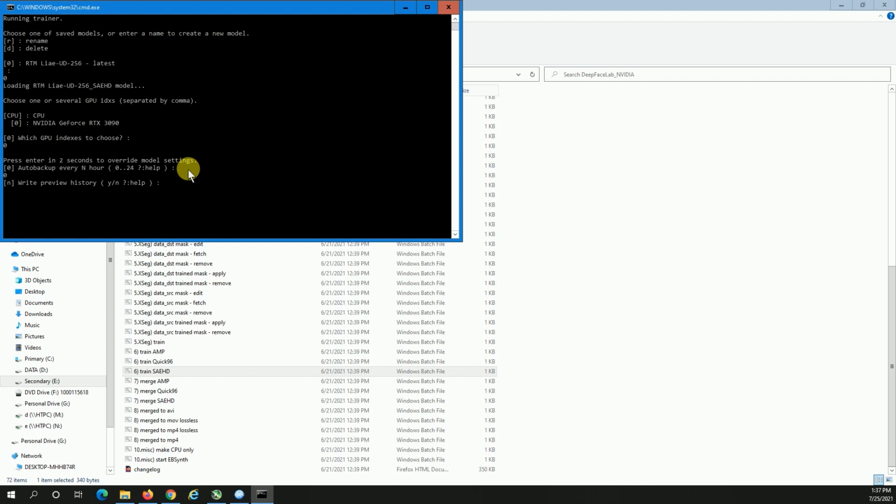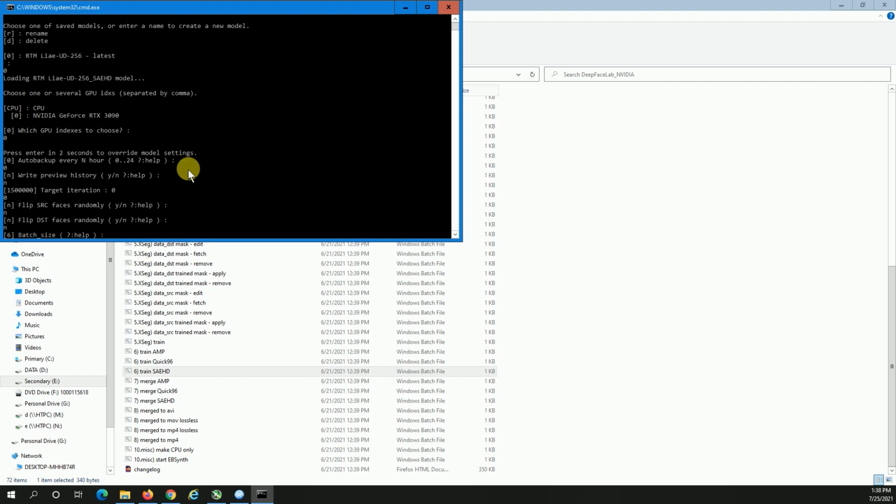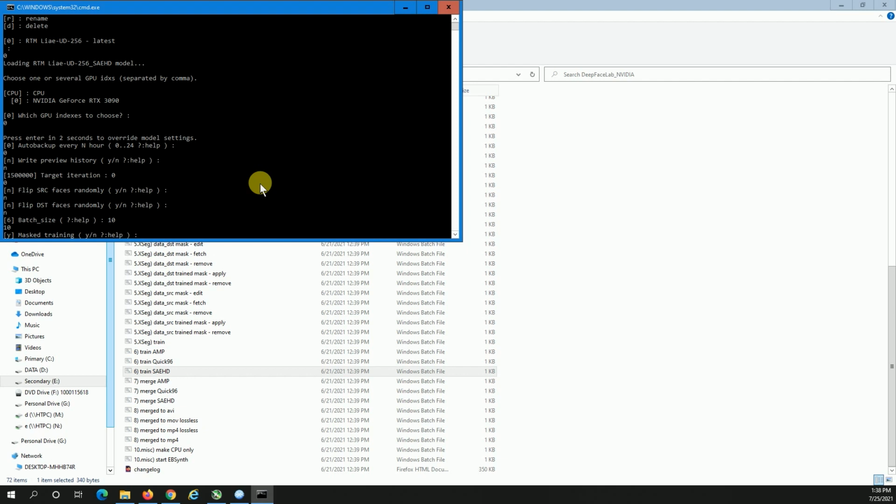So let's see here. Looks good. Okay, this one we set to 0. We don't want a target iteration. We just want it to run until we stop it. For this, we're just going to leave it as default. You can flip faces if you want to, if you don't have a lot of source images. Same thing with the destination images. I'm just going to leave this as default. Batch size I can increase because I'm running a 3090. You play with that to find which batch size works best for you.